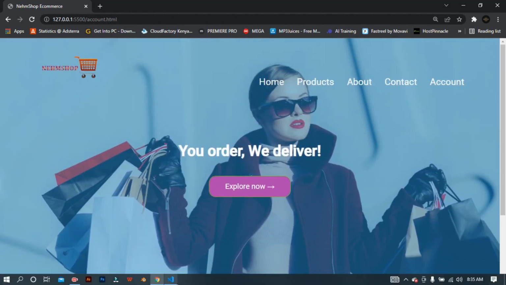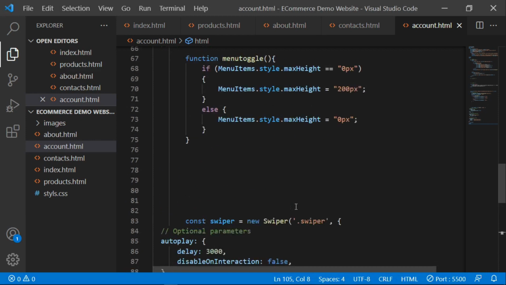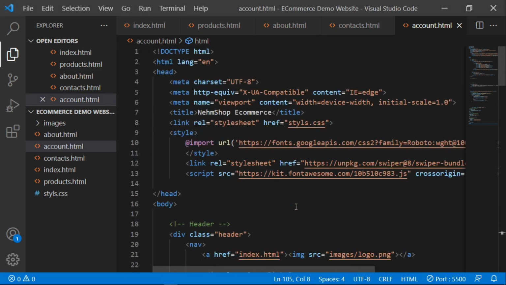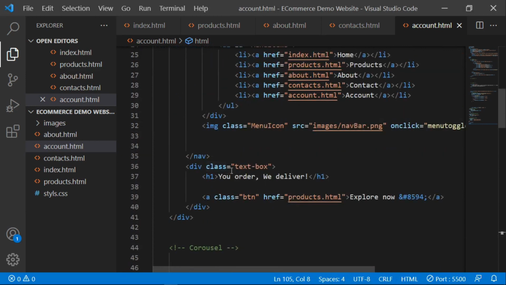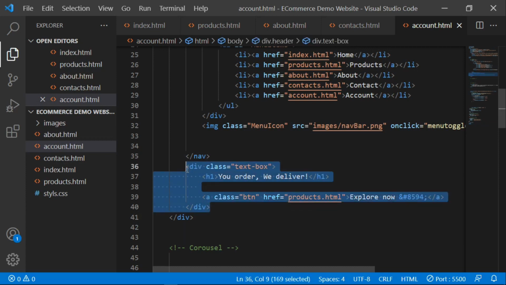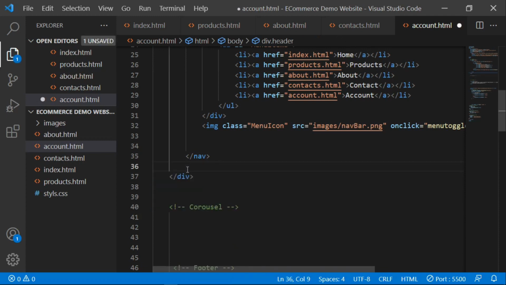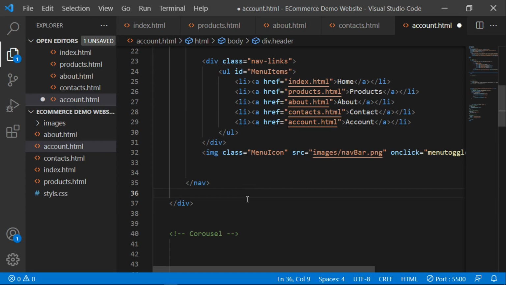So what I'm going to do here is remove this section, and remove this section here, and this one too.